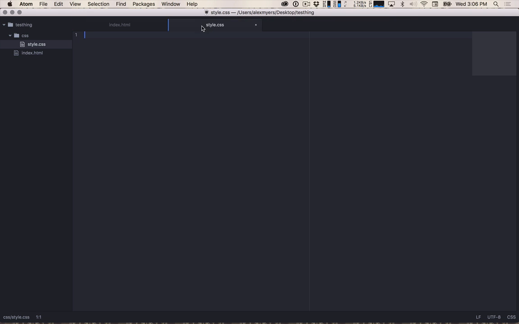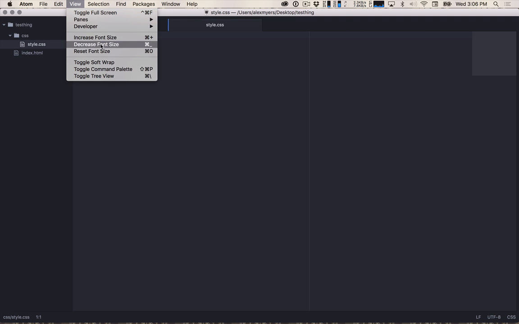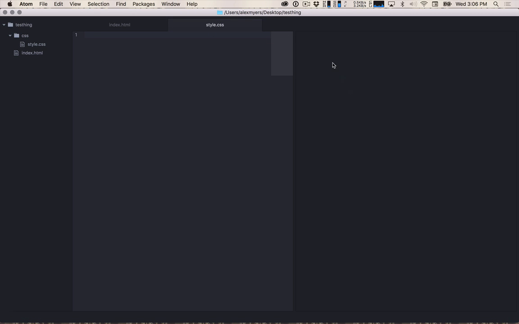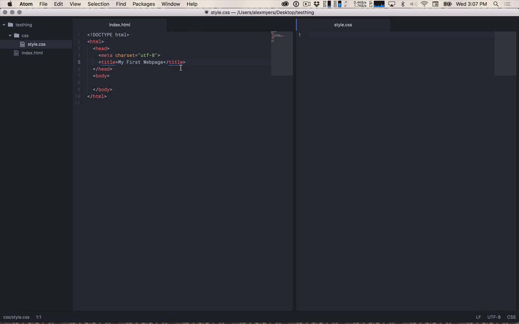Just click and drag. If you don't have two tabs up, if you don't have two panes, just go to View, Panes, then split right, and that'll give you another pane over here, another window. And then click and drag and drop it there. Okay, so then coming back to our HTML file, I just made it so that I could link to it. I know I'm going fast, but you'll have the video.